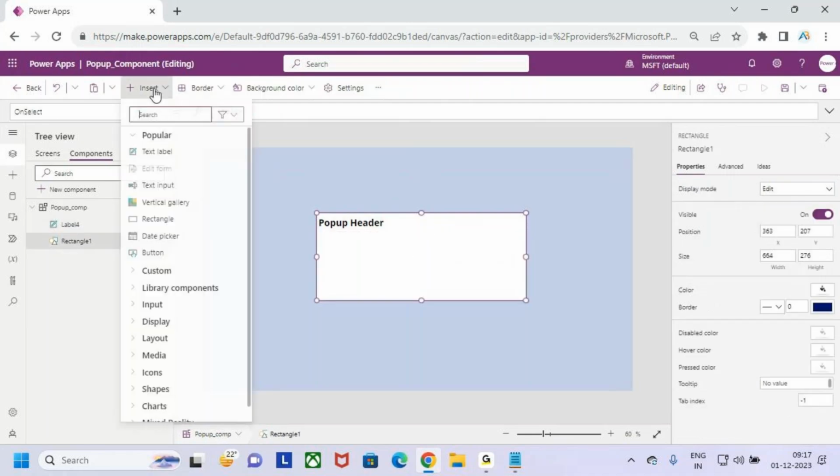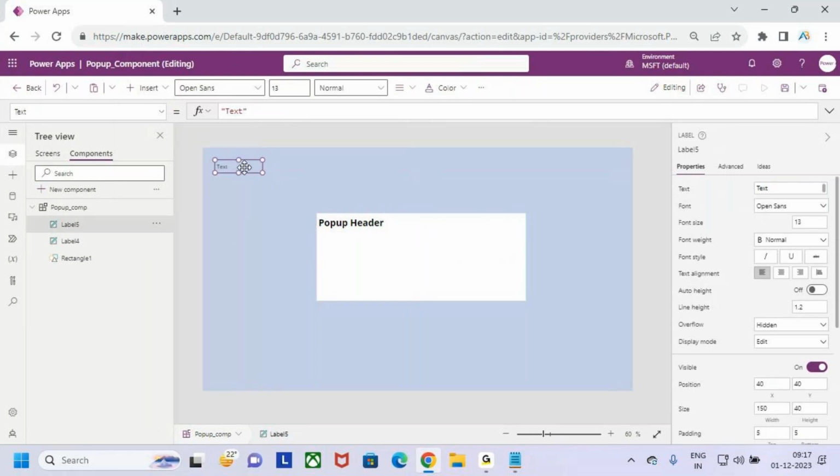Add one more input control, that is a text label. Let me add one more text label, and this text label is for the description of the pop-up. Now let me change it to 18. Keep it in bold or semi bold, and let me align it to center.